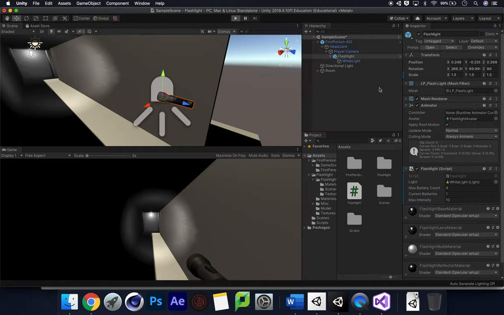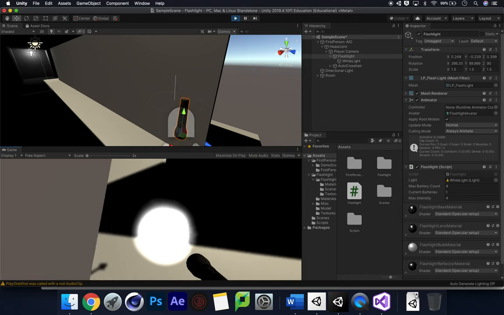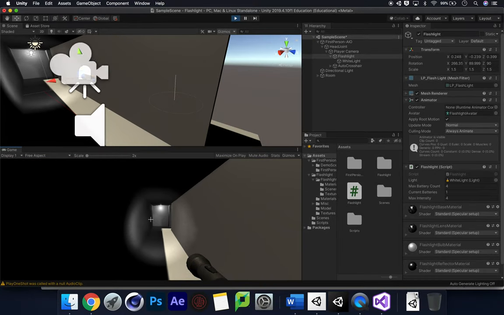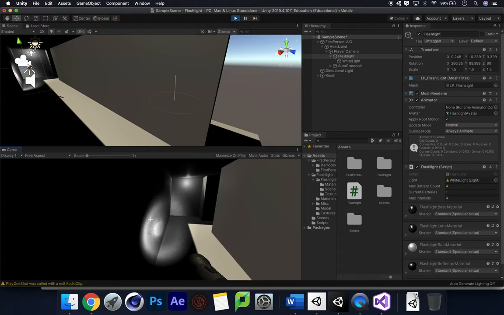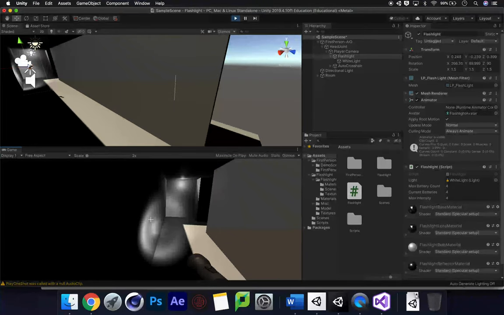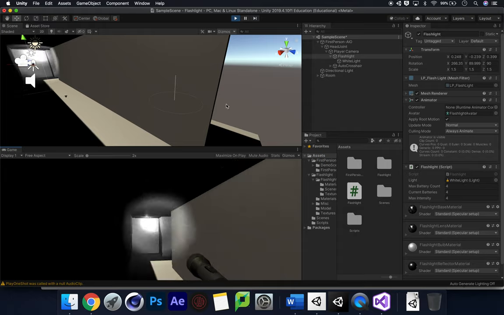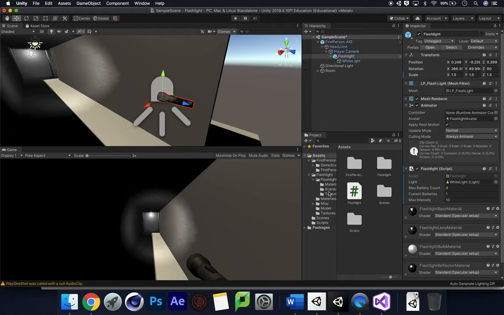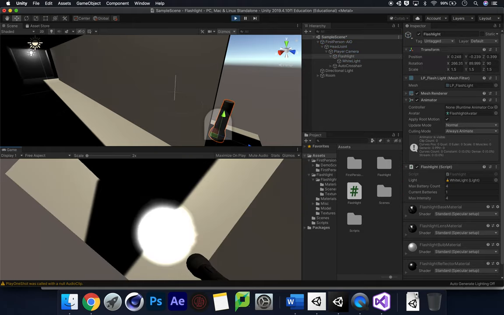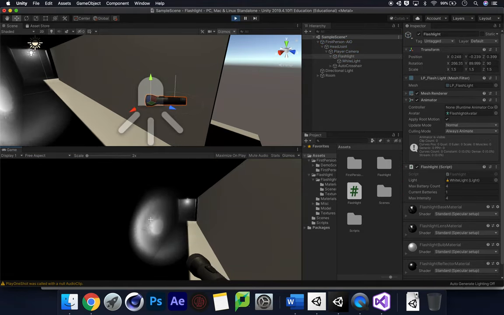So our max intensity is 10. If I press U, got another battery. Can't go any more. Max battery count 4. Max intensity has gone to 4. That's interesting. Let's come out of this. Max intensity is 4. Max intensity should be 10. Oh no, I think that's right, isn't it? Max intensity 4.